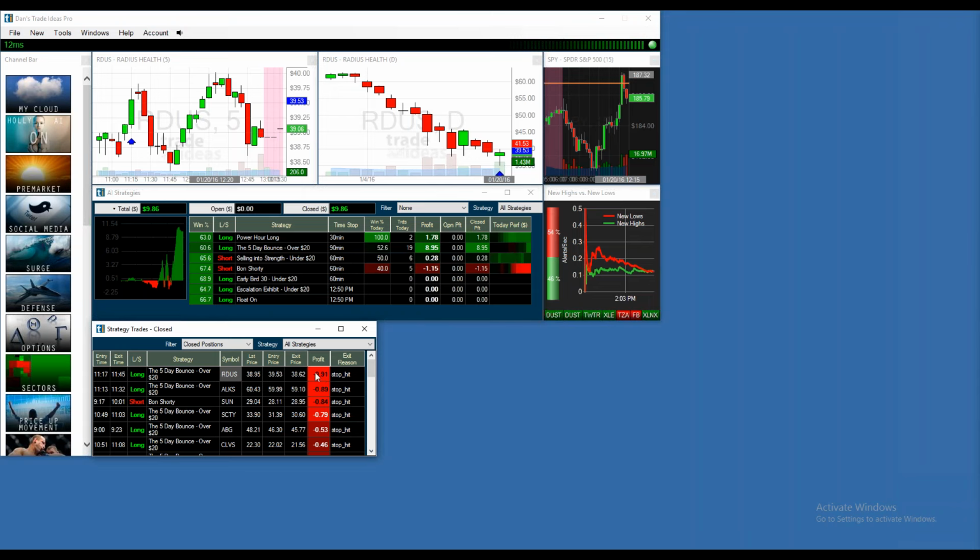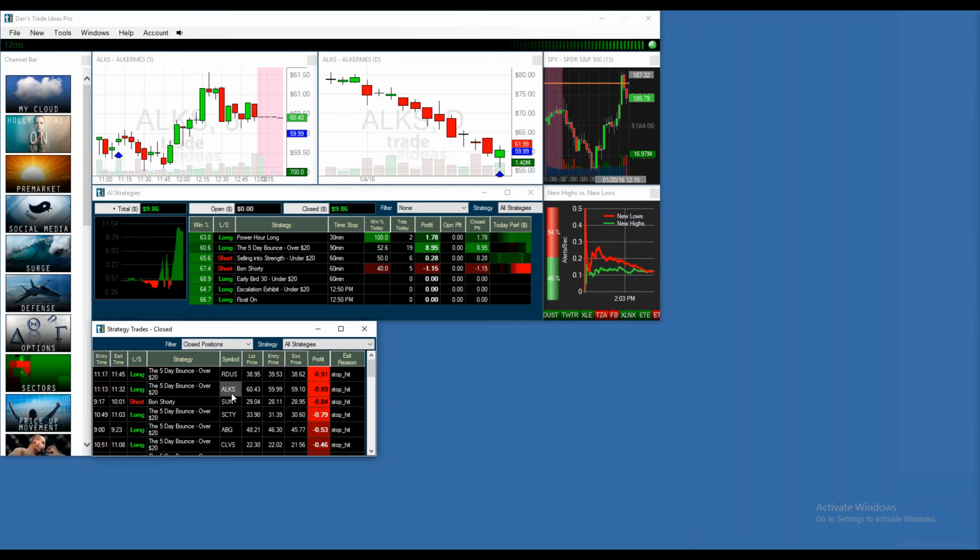It didn't hit the stop, at least at that point. And same thing for this one. Here's another long that really ended up, we did hit the stop, but you can see how much it ran.